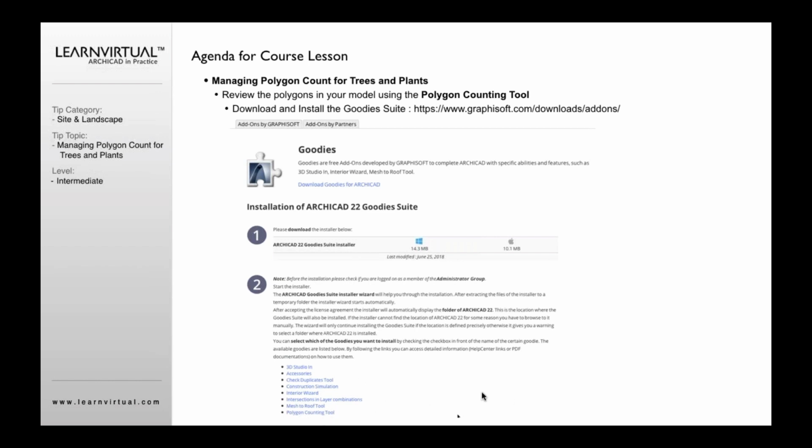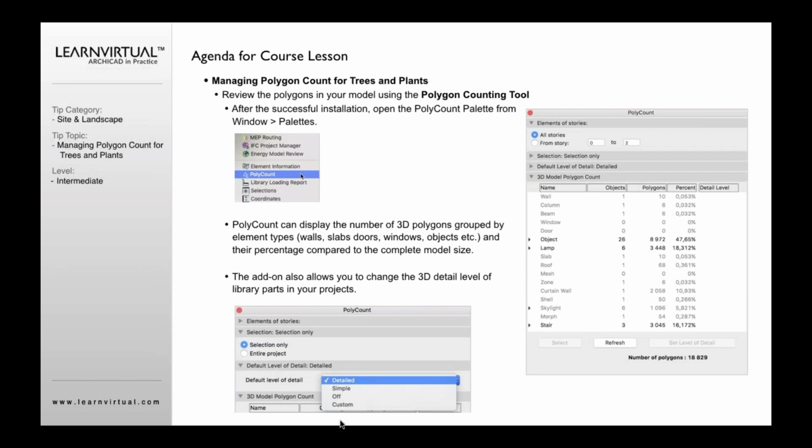So if your model's really large and you want to find out how many polygons your model is using, you can download this tool and you can basically do a polygon count of your project.